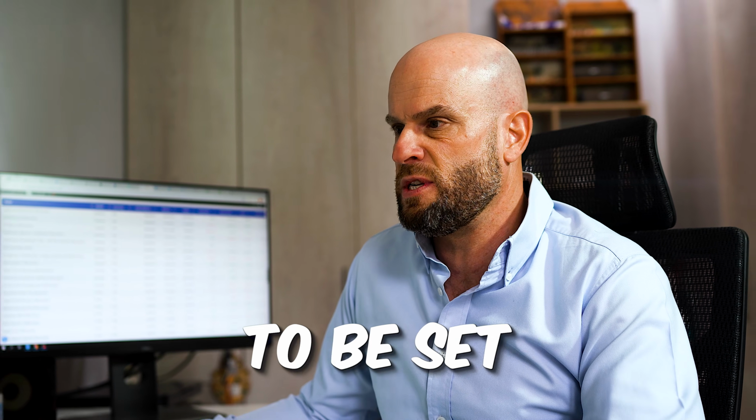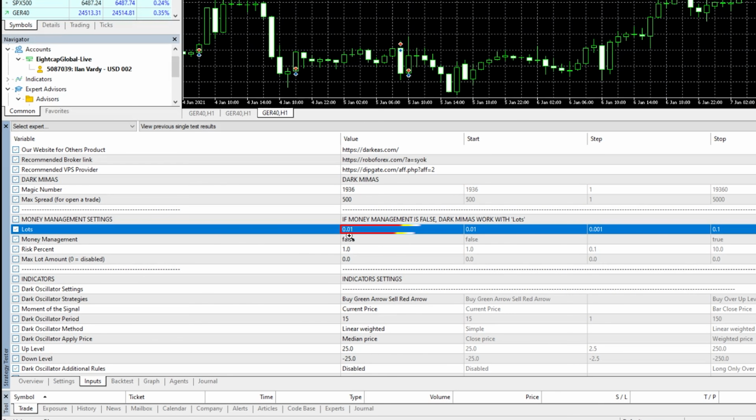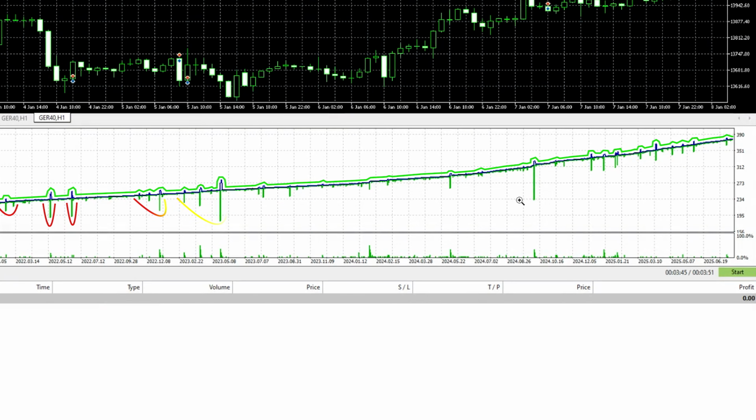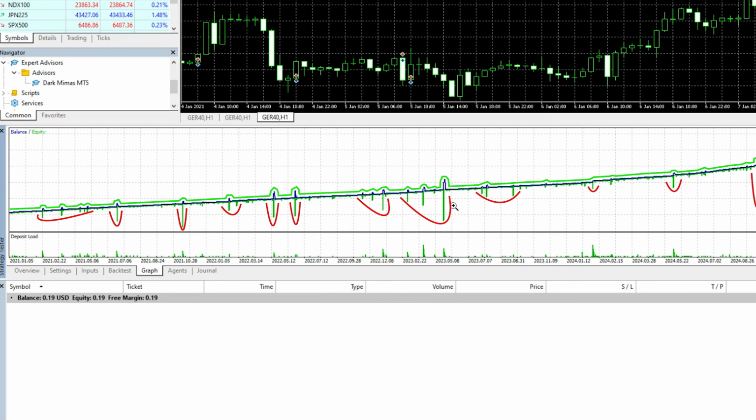So you don't have to load it. It's included with the EA. Once you put the EA onto the chart, these are the settings that are going to be set. Now, using these settings of 0.01 over almost 5 years, what you can see is that we have a pretty smooth equity line. Of course, there are some drawdowns. Not too bad though, and you can see that there are no long drawn out drawdowns. You can see that it pretty much recovers almost immediately every time.